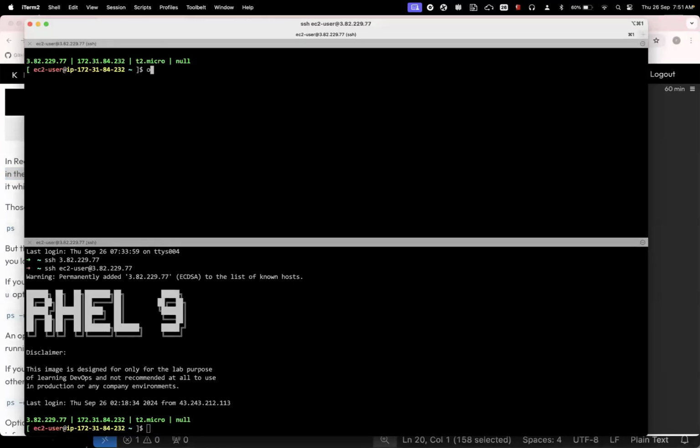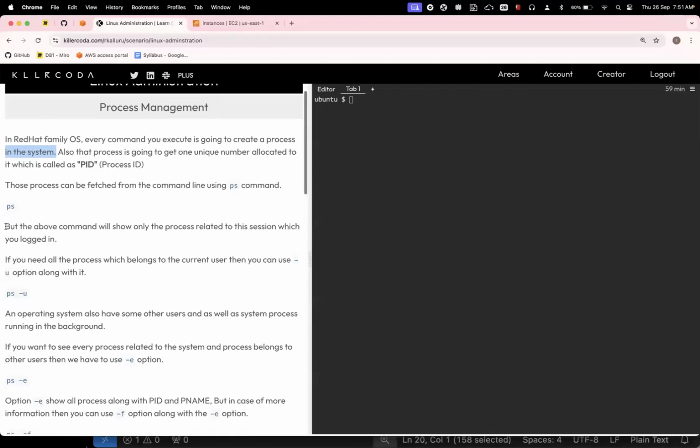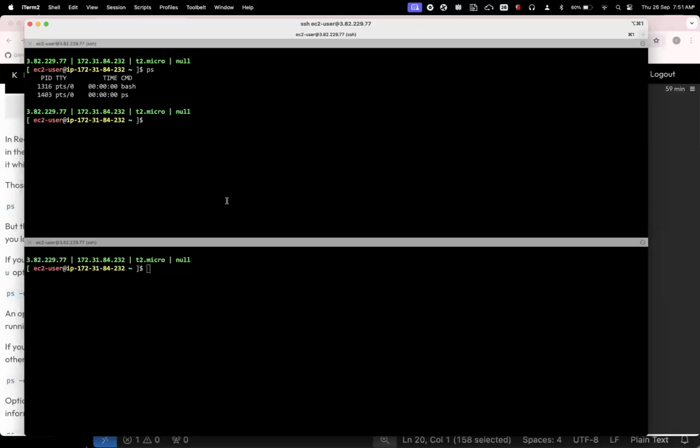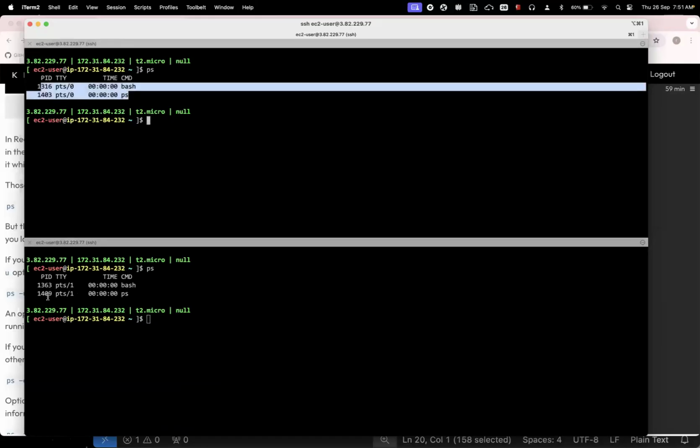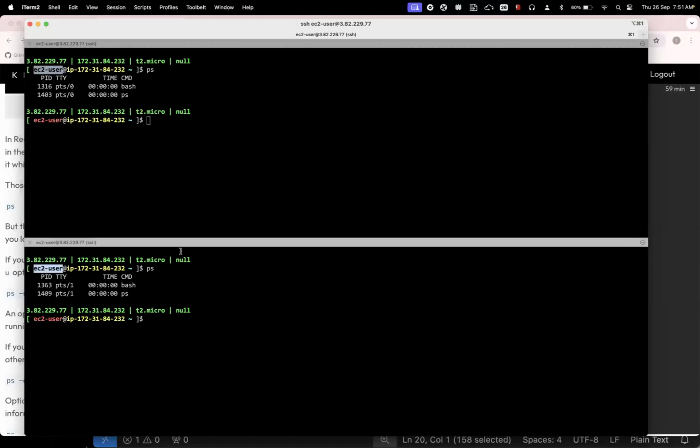If I go here and execute ps, it is going to show you the list of processes. But this command will show only the processes related to the session which you logged in to. If you need the processes that belong to the current user, you can use the -u option, ps -u. So if I open another shell here and give ps, I'll see some other numbers. Same user, but two different sessions.